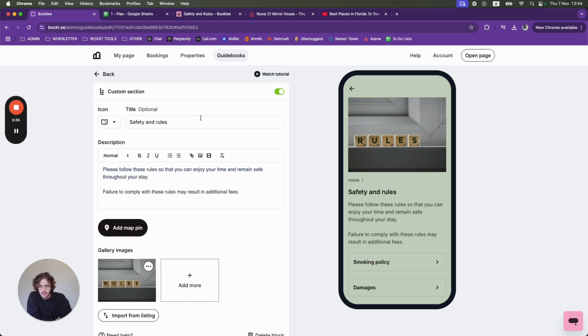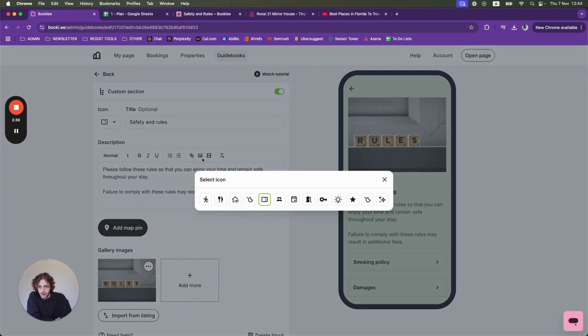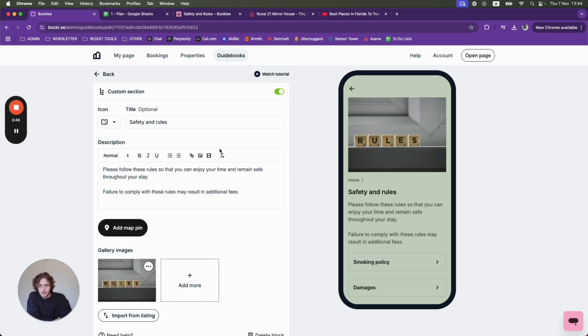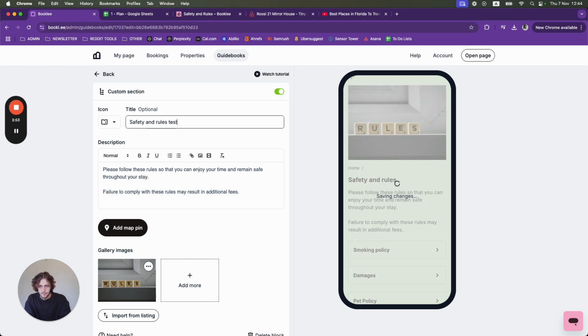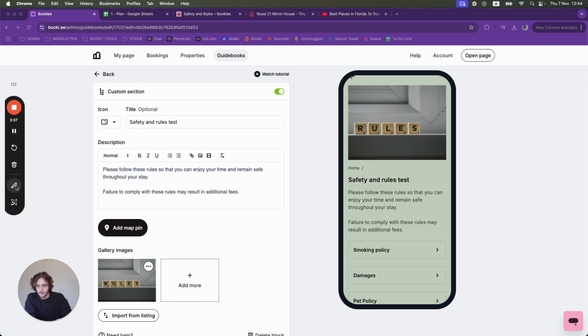Let's start with the icon. Simply click here on icon and you can choose whatever icon you want to have for your content block. By default, safety and rules is going to have this little open book icon. If you want to change the title of the block, simply click here in the text box and type in whatever name you want to have for your block. Here you can see I just typed in test and it updates immediately live here on the right hand side.